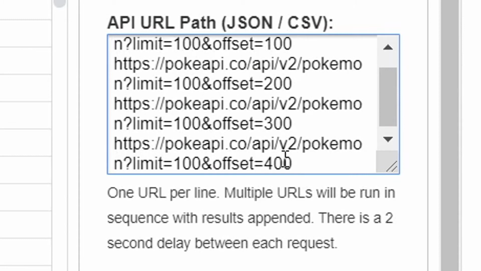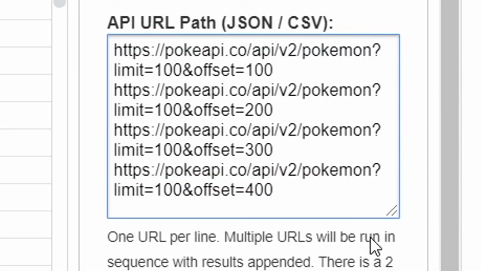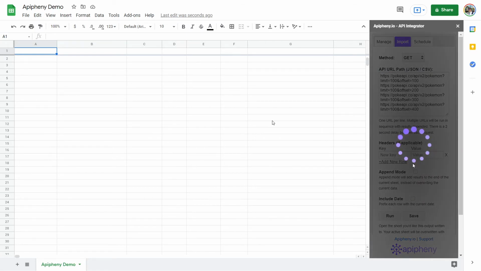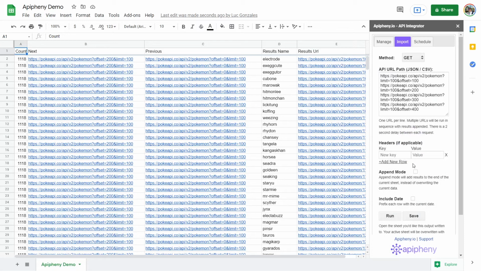Without the ability to stack URLs, your data might get divided into different sheets. But because it's possible to stack URLs on Apipheny, you can ignore the limitations of pagination and get all your data in one sheet. Congratulations, you now know the different ways to stack URLs in Apipheny. Stacking URLs can be a great tool for satisfying different use cases. We only listed a few examples in this tutorial, but feel free to be creative.